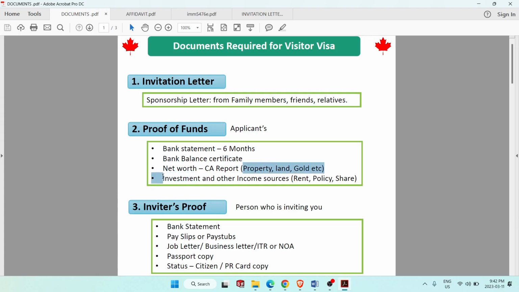Net worth CA report. You need to have a net worth report. You can contact a CA to make the net worth report for you. The CA report will have the valuation of any property you own, for example your house, agriculture land or any other property. You can also include gold valuation as well. If you have a car or any vehicle in your name, then you can also provide this valuation.